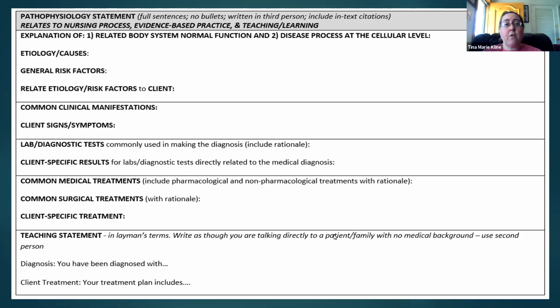When you think about your pathophys statement, that relates directly to nursing process in the sense that we're talking about assessment and diagnostics and treatment. It also relates to evidence-based practice. Are you supporting your information with appropriate resources? Are you citing them appropriately? Is it thorough? Did you include the information that needs to be there? So your pathophys statement hits a lot both in nursing process and the evidence-based practice behaviors under there.